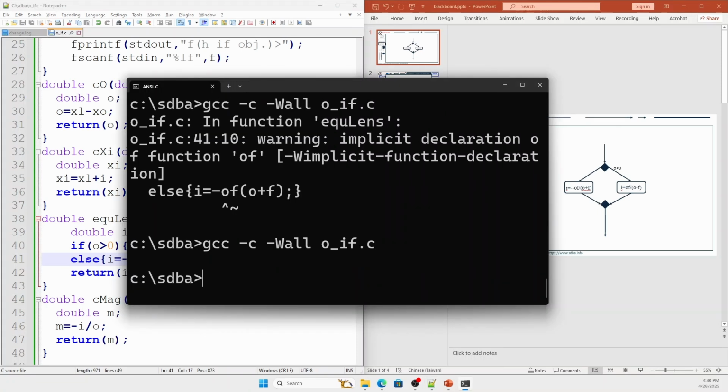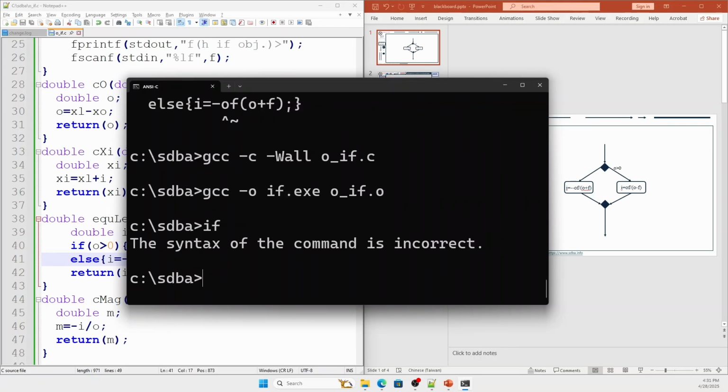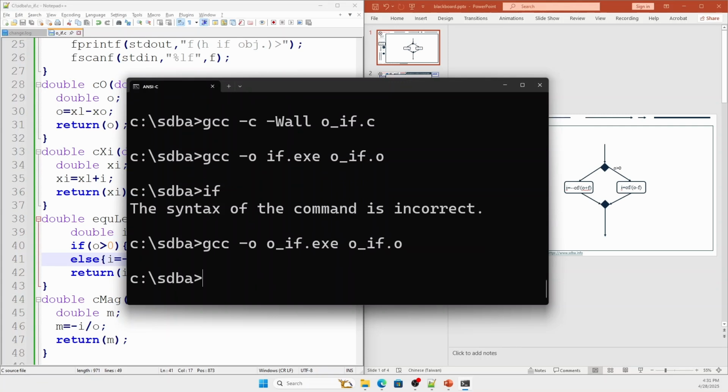All right, GCC minus O, if.exe, O_if.o. Oops, don't call it if. It's a reserved name for the operating system. Windows cannot allow you to use if as the name of a program. So I'll solve that problem, sorry.